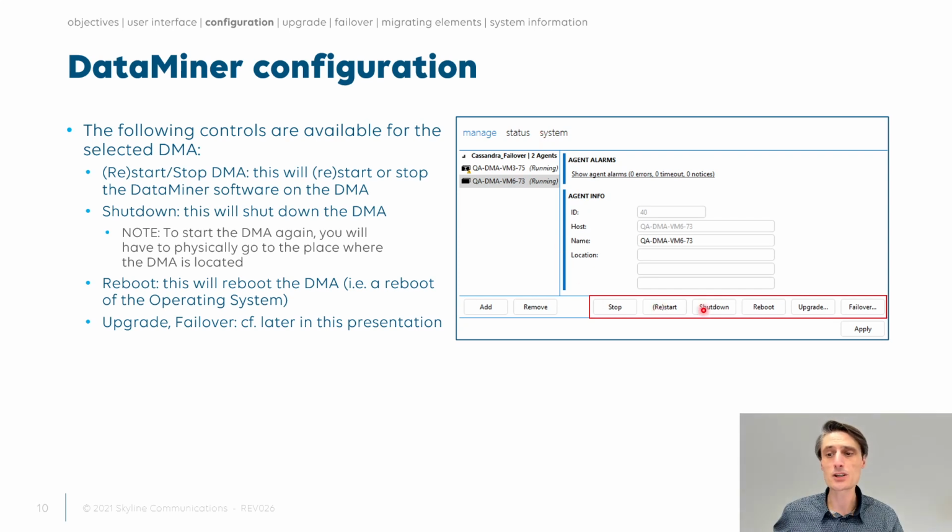Stopping, starting the DataMiner software. Shutting down, that's shutting down the operating system. So that means that you will need to physically find that server or go to the host operating system to spin up that VM again. That VM or OS will completely shut down. Or reboot, that's also the Windows operating system that will do a reboot.